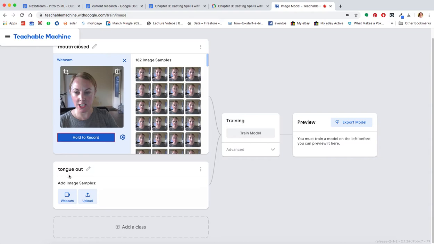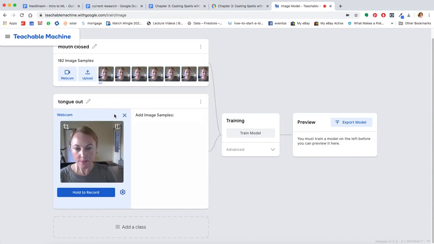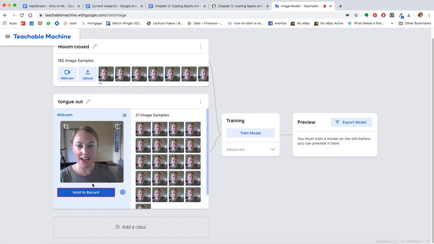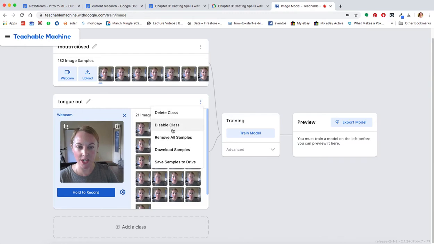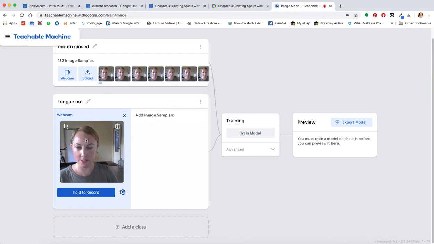So I'm going to start on the tongue out category. I practiced this before and I ended up doing this a lot, but then I was getting images of my mouth closed and it didn't work out. So I'm going to delete these. See, here's one with a mouth closed. These are all mouth closed and I don't want to confuse it. So I'm going to go here and remove all samples. So we start fresh. Tongue out.